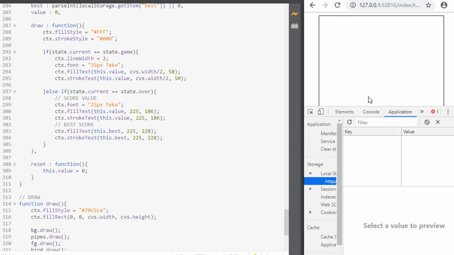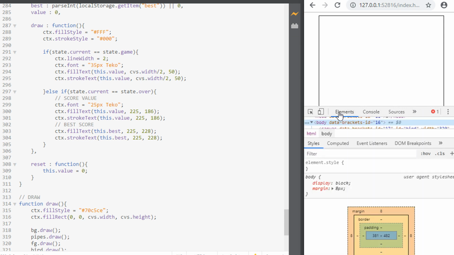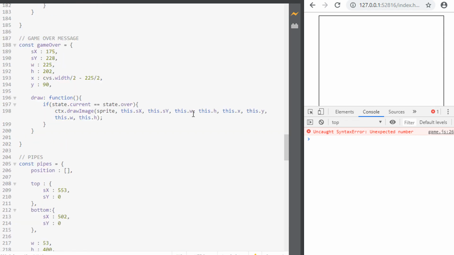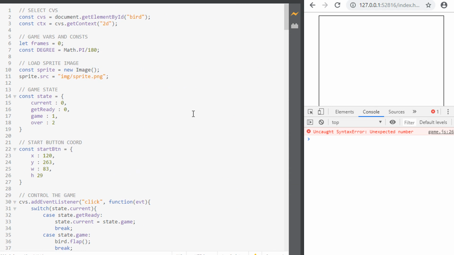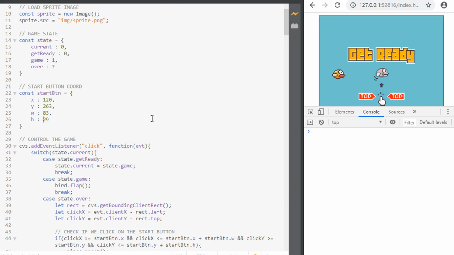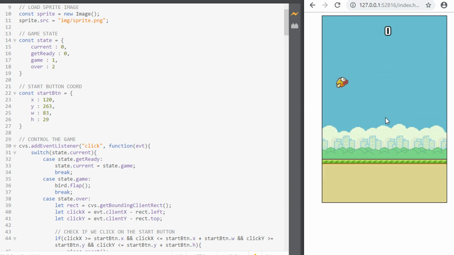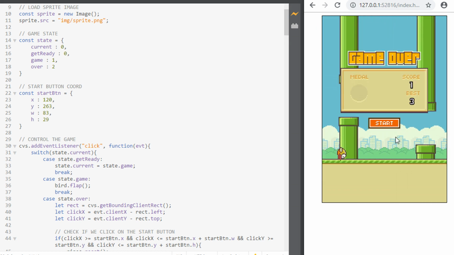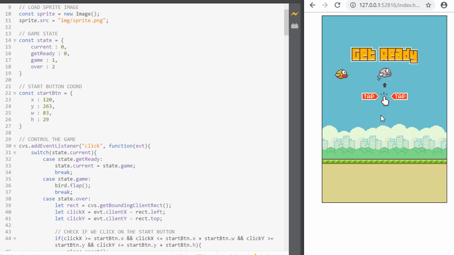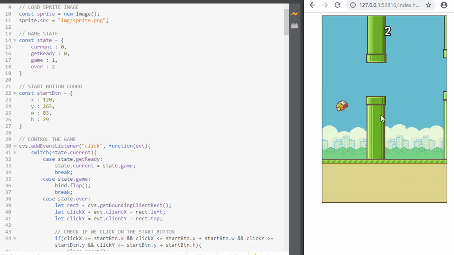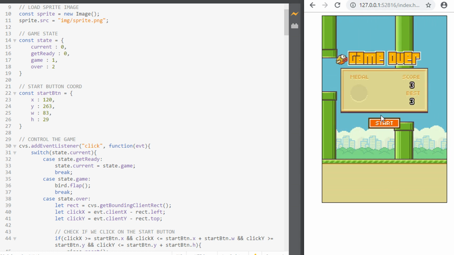Okay, there's a problem. The console shows an error at line 26. Oh yeah, here's the problem. Now let's save this and refresh. Let's check that. Okay, now if I click somewhere in the canvas, that won't work unless I click on the start button. And everything now is reset, like the score, the pipes, the speed of the bird, etc.